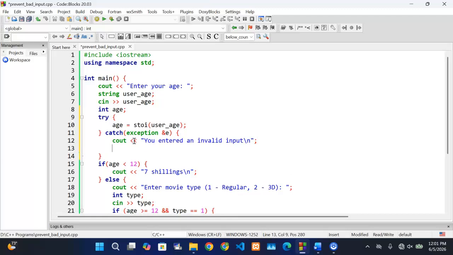Once you say that, what do you want to do? Do you want to terminate the program? If you want to terminate the program, then you can say return 0, or maybe you can say return 1, because your program has terminated, but it has not terminated successfully. You get my point? So you can return any other value apart from 0. No problem. So here we terminate the program.